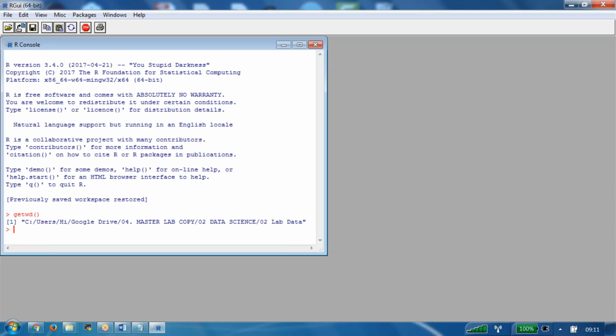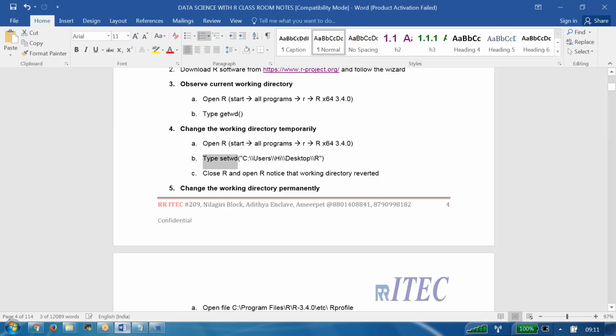The reason is that what you set is only session oriented. That's what I wrote here. What is this? Temporarily. Temporarily means session level, session-wise. In that session only it will show that one. Once you close that session, it will forget everything and go back to the permanent working directory that was available. Now, how to set it permanently?